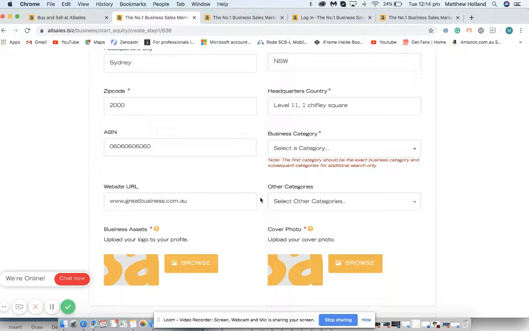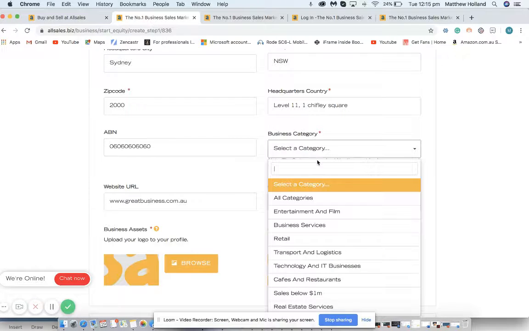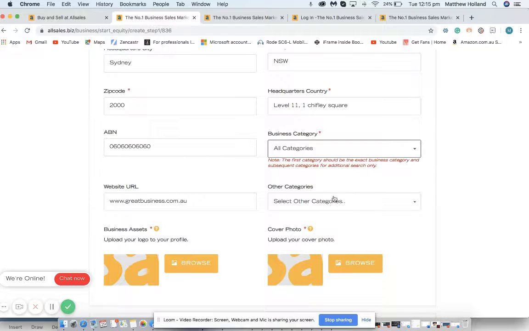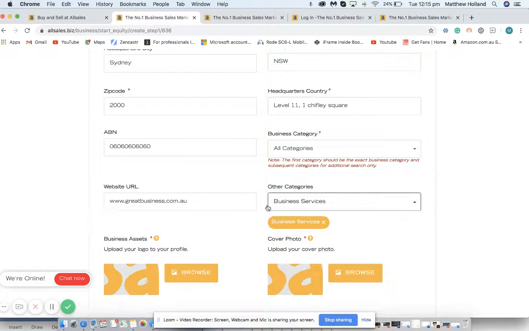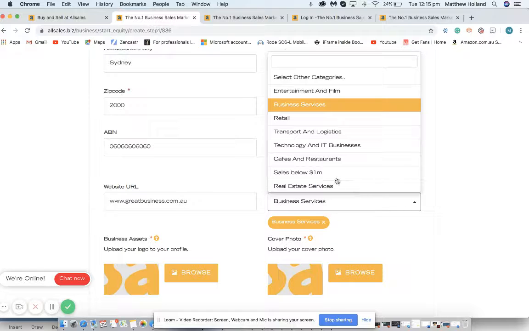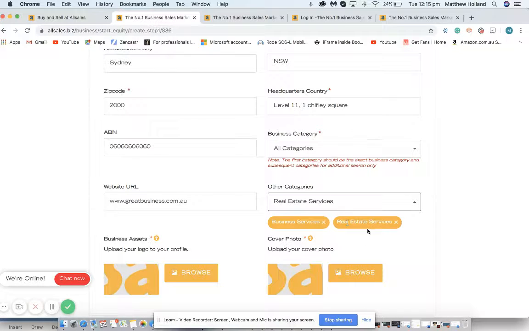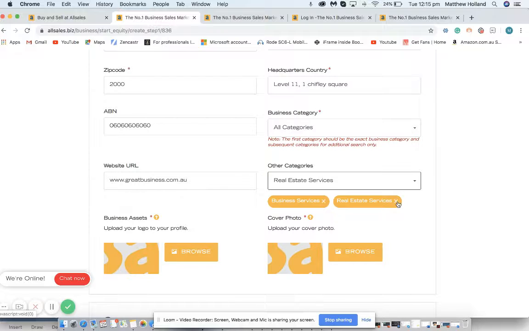The headquarters, your business categories. Again, we would have done this for you in most cases, but if you don't have a business category, you won't display. So always put in multiple business categories. You can see they pop up here. If you want to get rid of them, just click them away.